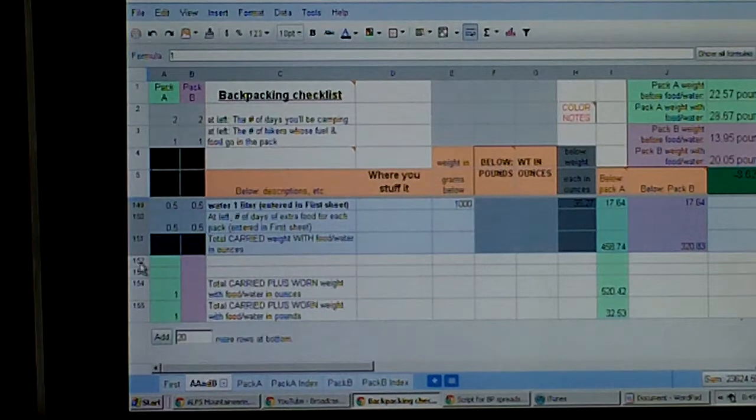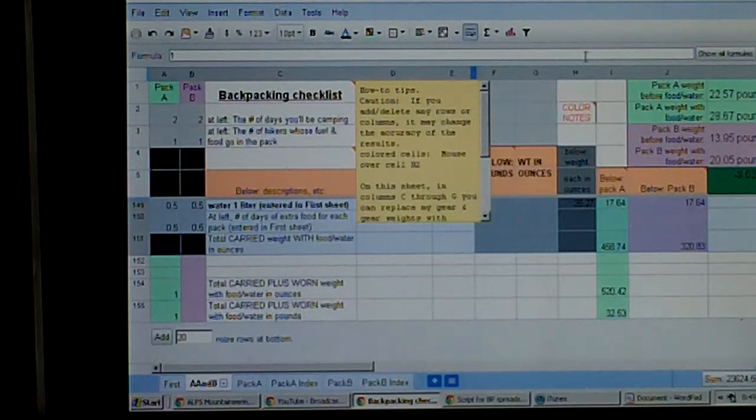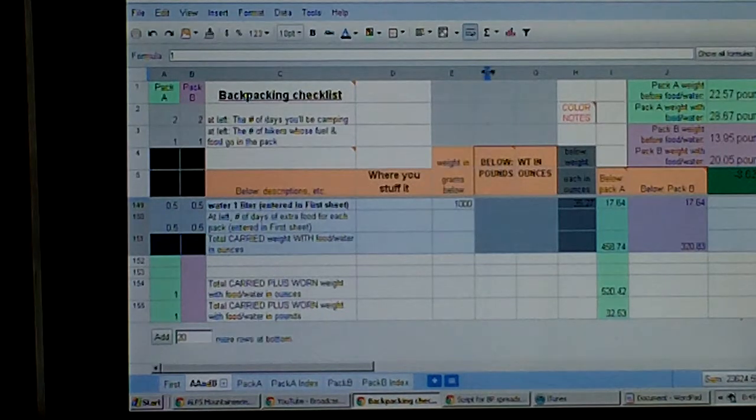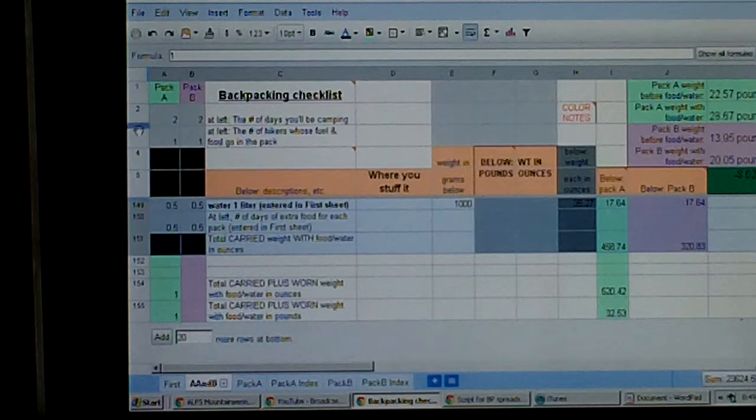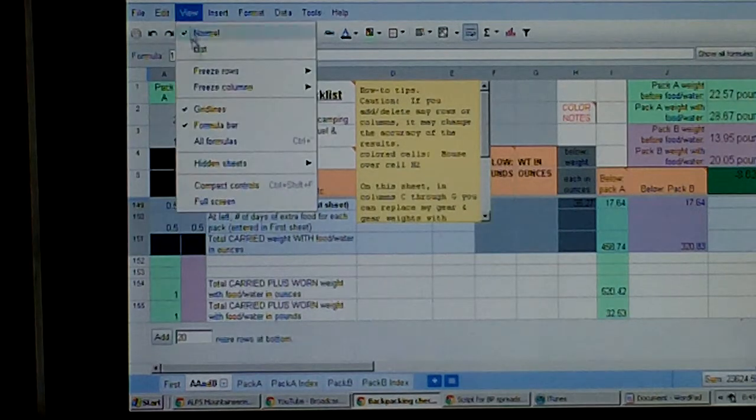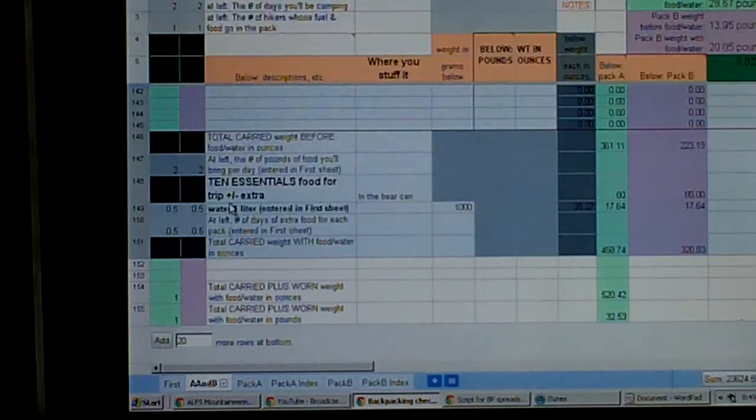I can change the width of the column and the heights of the row simply by dragging the right or the bottom borders of the columns and rows. I can also choose a full screen view. I can press Escape on my keyboard and that will return the menu bar.